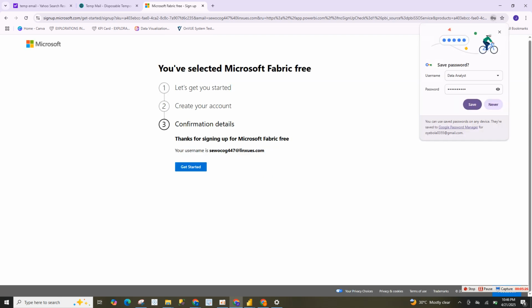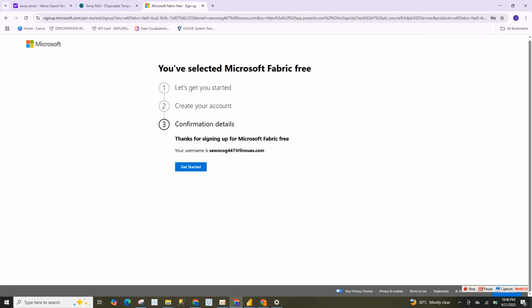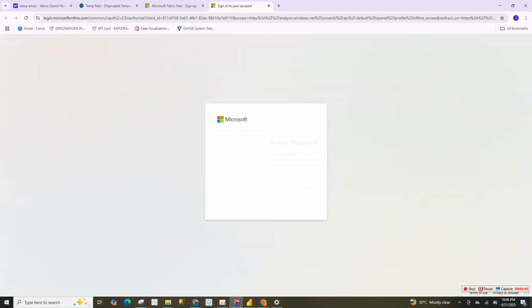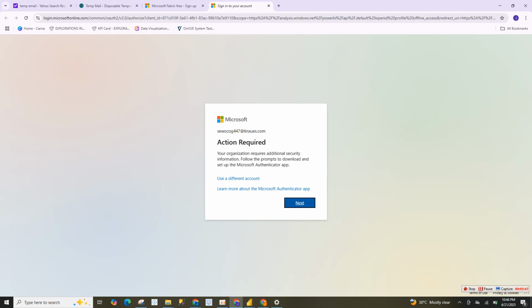It's signing us in. I can change it here so that I can save my password. Get started. It says action required, so click on next.